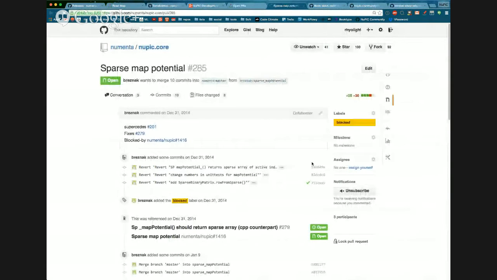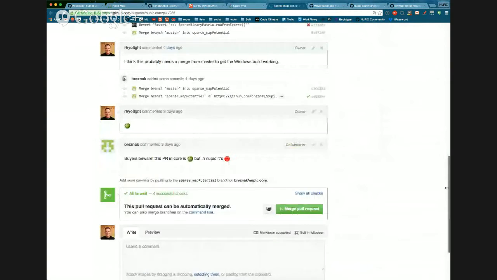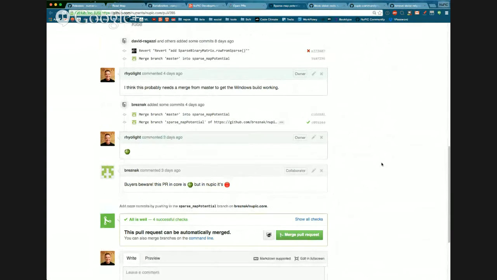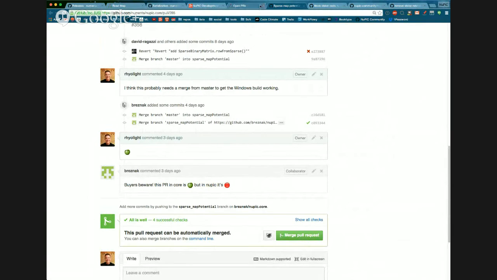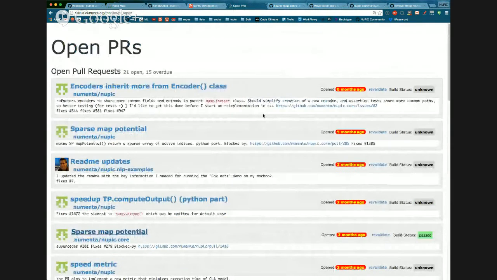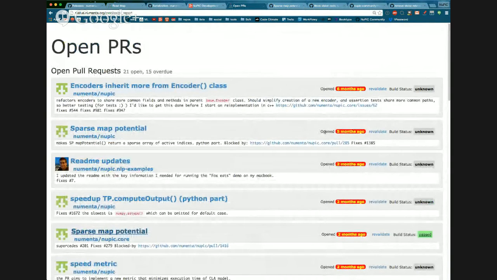This sparse map potential thing. It's marked as blocked. Yeah, but he's still working on it. He's got apparently a change in NuPIC that goes along with it, so he still has to work on it. So all these other PRs up around the top are stale but under construction, I would say, by the pull request authors.